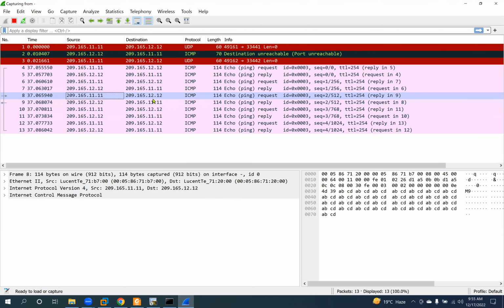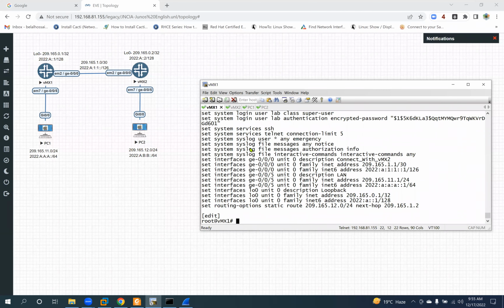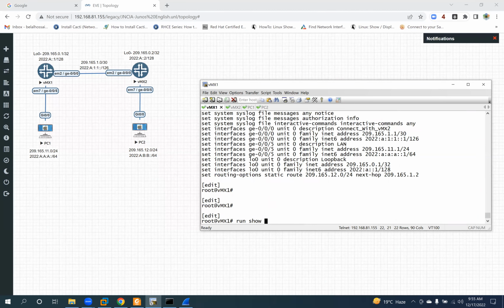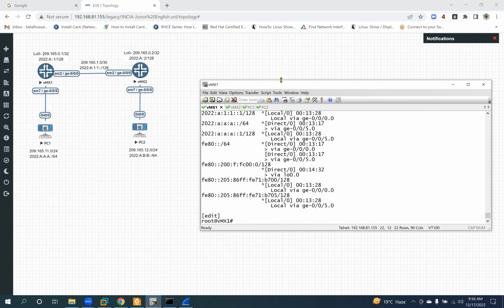12.11.11 is the source and destination is 12.12. This is the request and this is the reply. Okay, then go to VMX1, run show route. This is your route table.